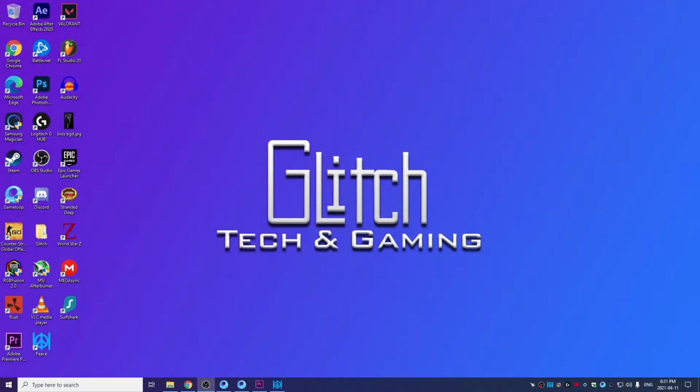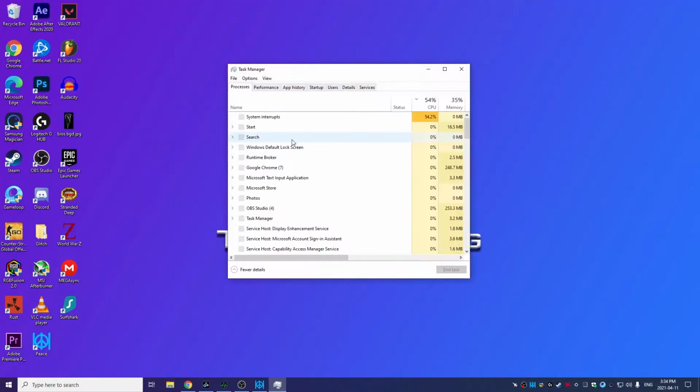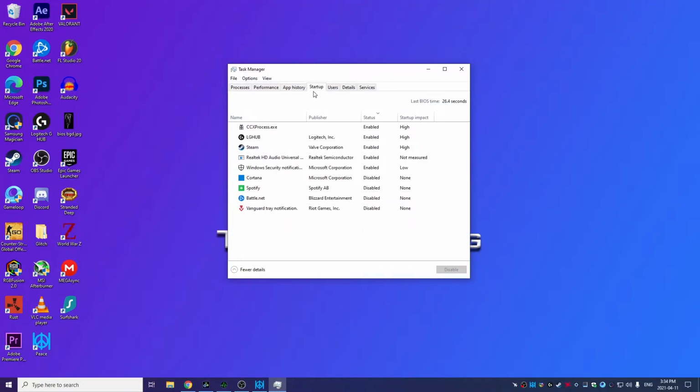Alright, let's get started. The first thing you're going to want to do is go ahead and go into your task manager. Go ahead and click on the startup tab. And as you can see here, you can disable or enable startup items. The more you disable, the quicker your PC will start up.